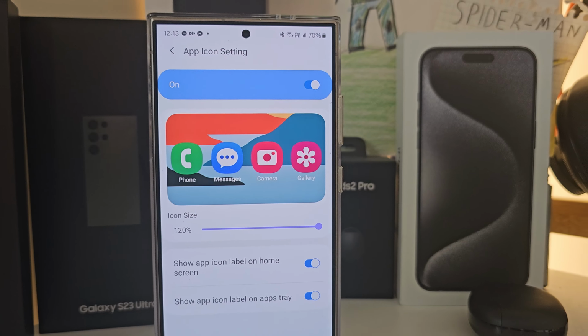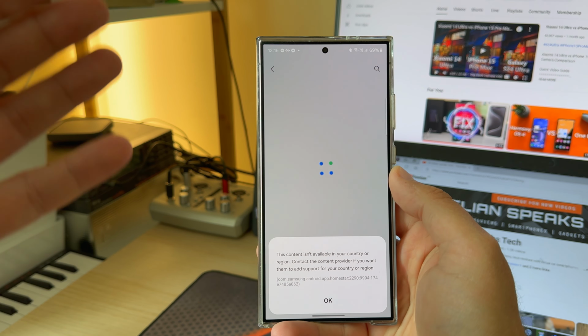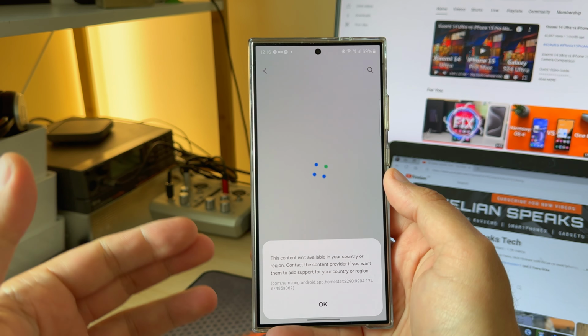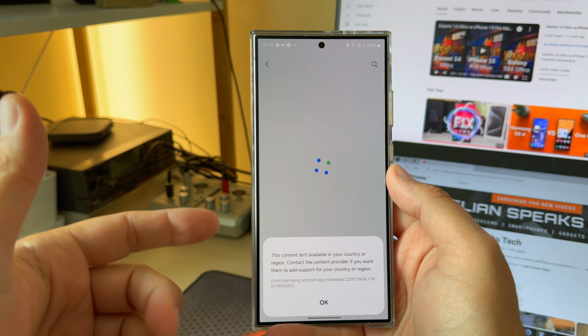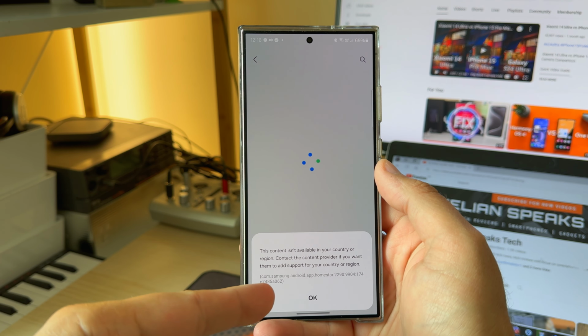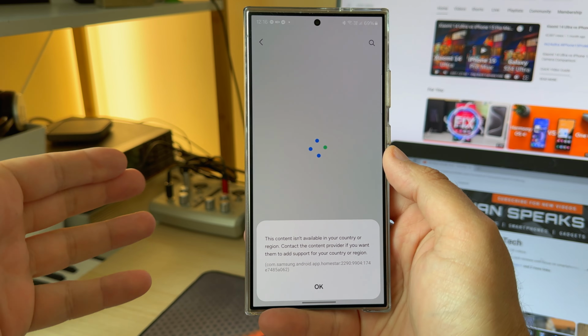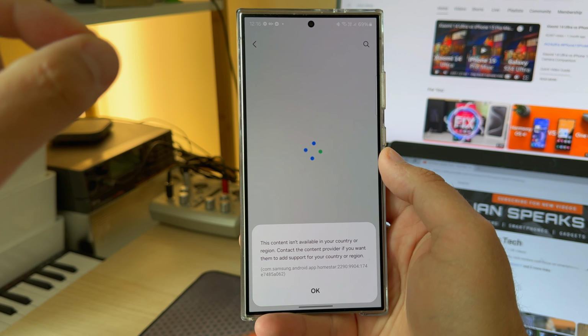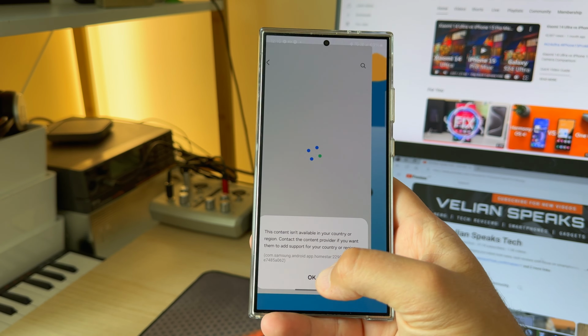So let's start. Because of Samsung, the latest version of Home app is sadly not released in all the markets. So if you just open the Samsung Galaxy Store and search for Home app, you might end up with something like this. This is also why I'm going to leave a link down below in the comments where you can find the APK and download it.